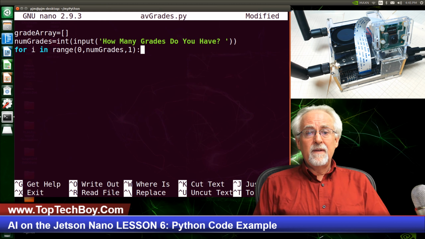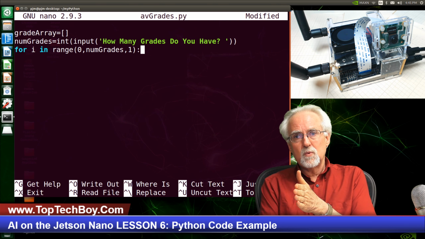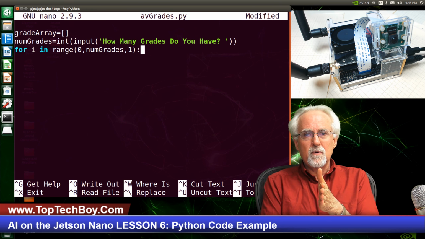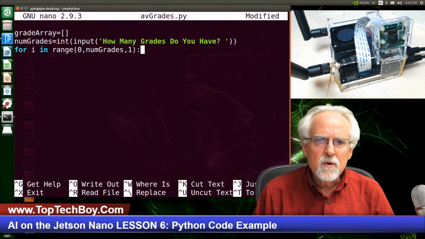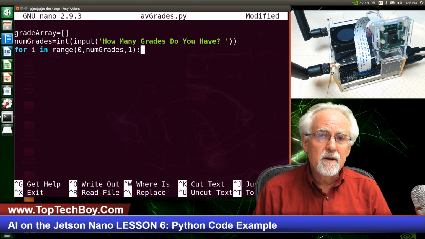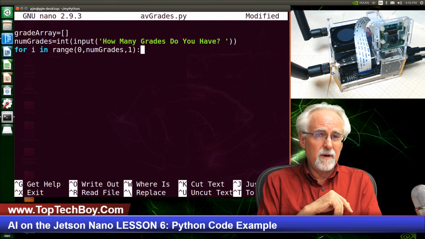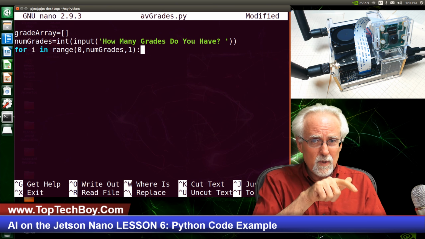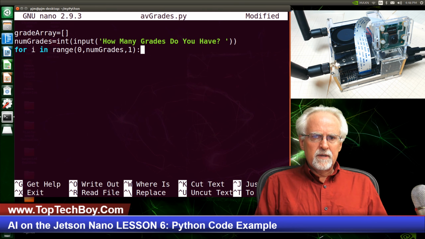Now if I started at 1, I would need to go to num grades plus 1, because it would stop at num grades, and then I would be 1 short, if that makes sense. So what we are going to do is go from 0 to num grades, and that will be the right number. If that doesn't make sense, pause it, rewind it, and watch that again. Okay, but we are going to continue.